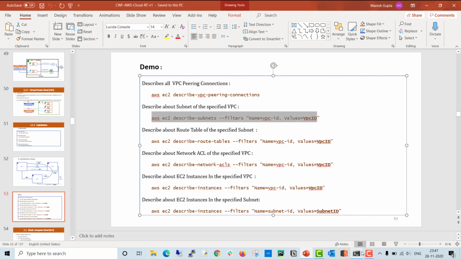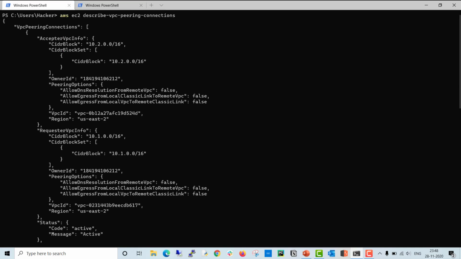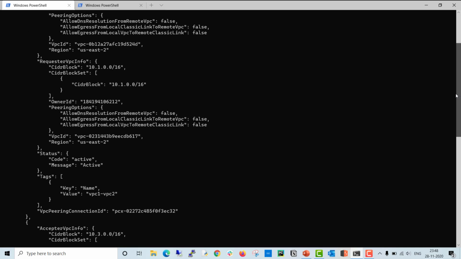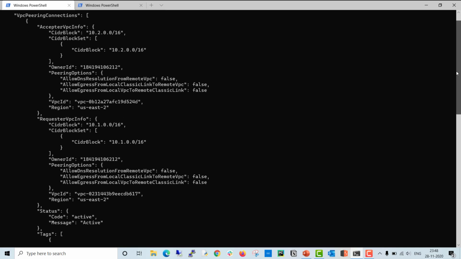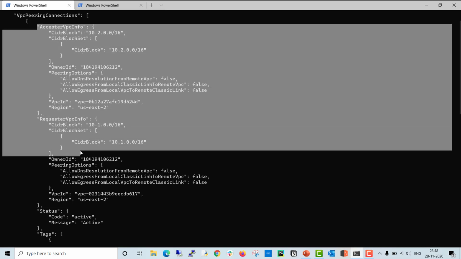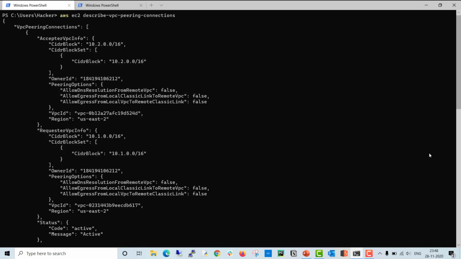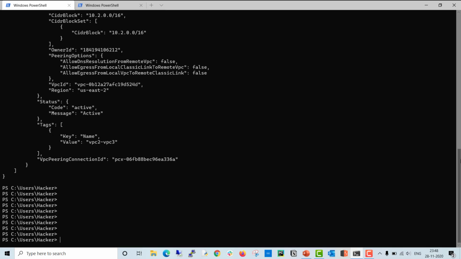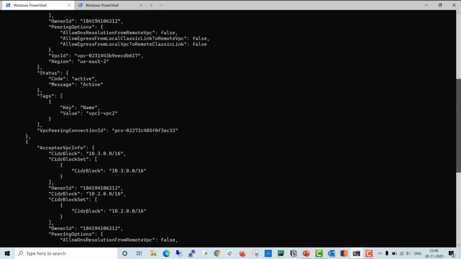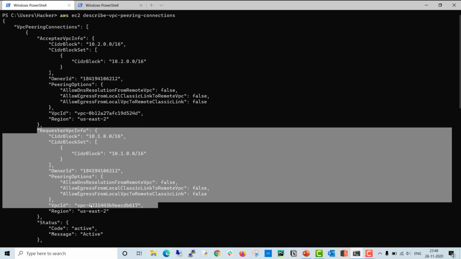Okay, let's copy this one, open a new tab and paste it here. Now you have to specify the VPC ID. First, I'm exploring VPC 1. This is VPC 2, and the bottom one is VPC 1. So this is the VPC ID, and this is VPC 1.